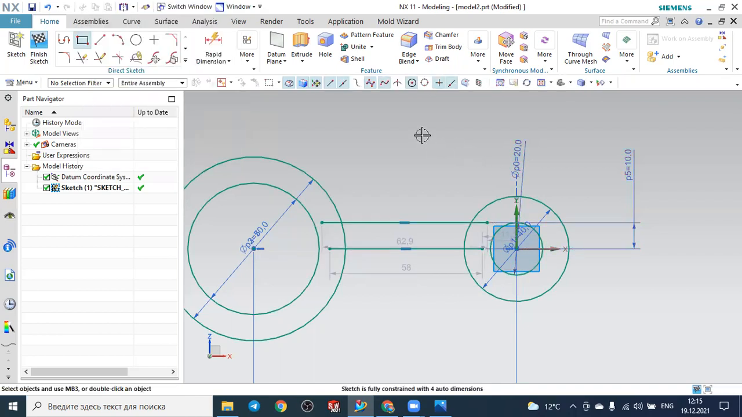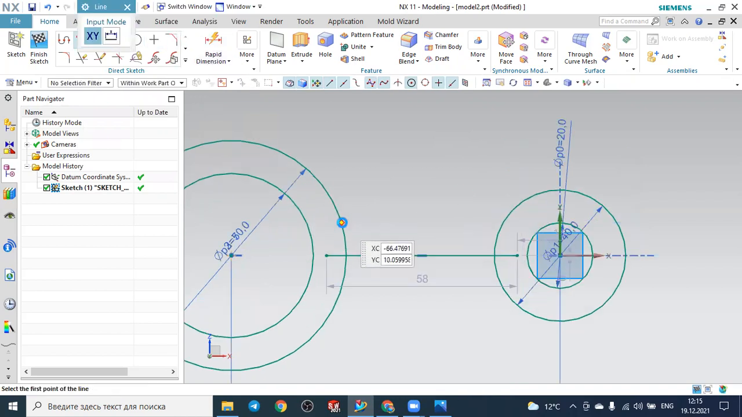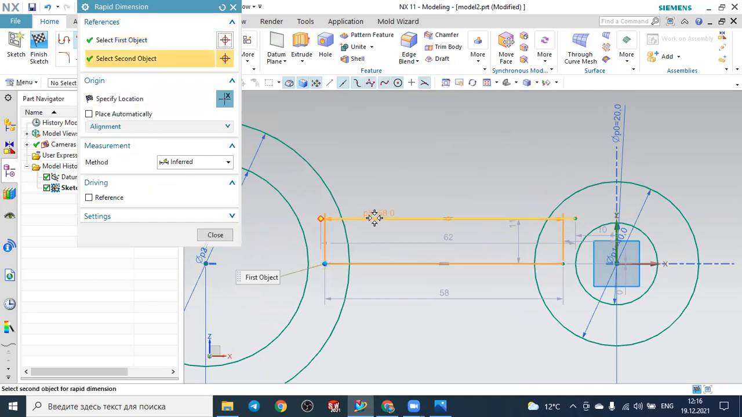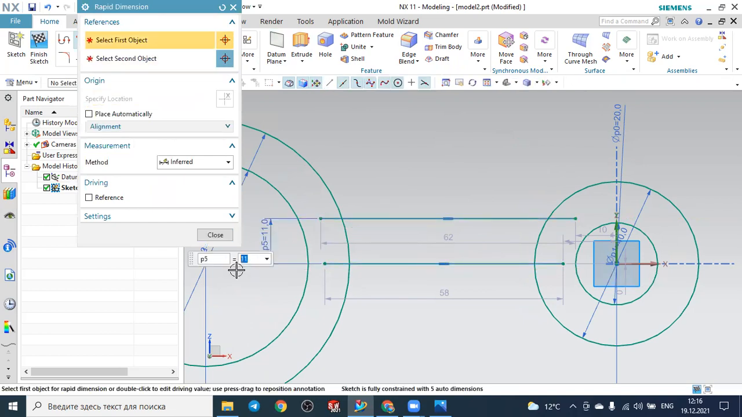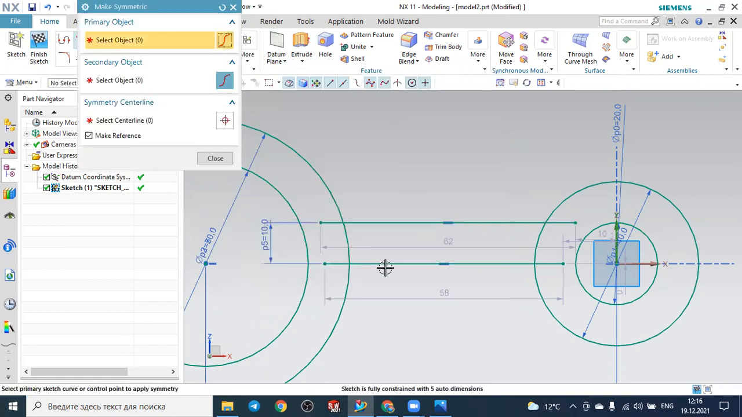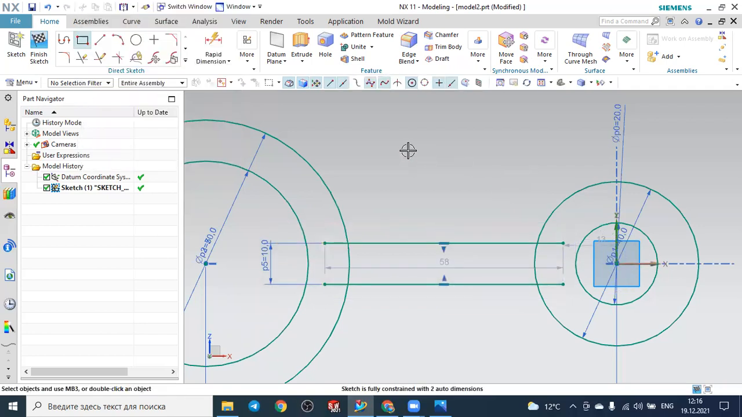No, sorry. Maybe we will delete this one again and draw any line once more for the beginning, and let's define the dimension again as 10 millimeters. Now let's make it symmetric again. Now it's okay. So we obtained the center lines, and now we will delete the unnecessary sketches from our project.